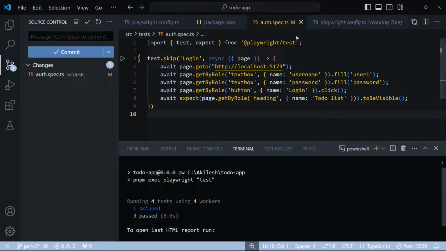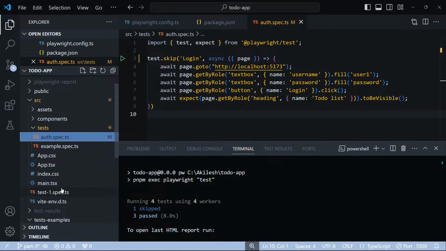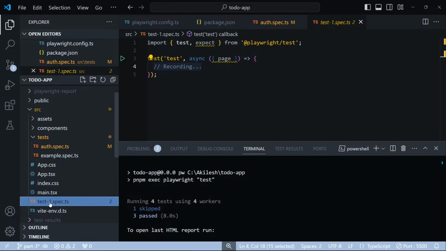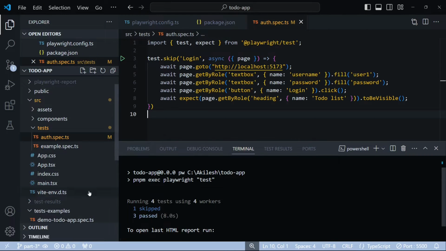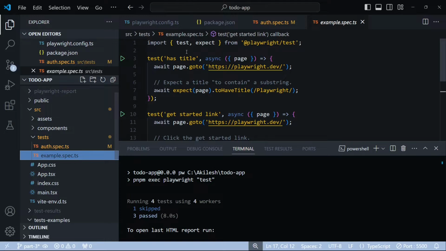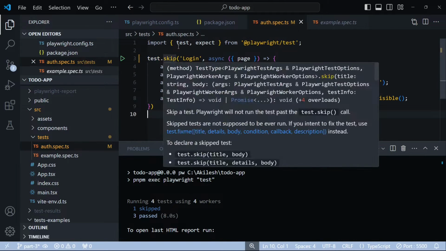Actually, we have one extra test that got added while I was demoing the VS Code extension. So let me go ahead and delete that file. I'll delete this one. The other 2 tests come from this example file. So these 2 tests and the one that we just deleted, they were executed. And this test for which we use the skip method got skipped.